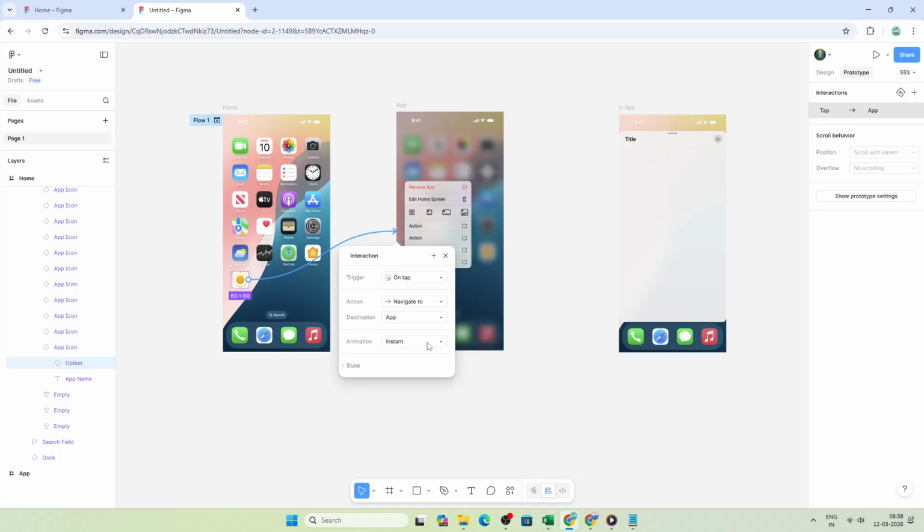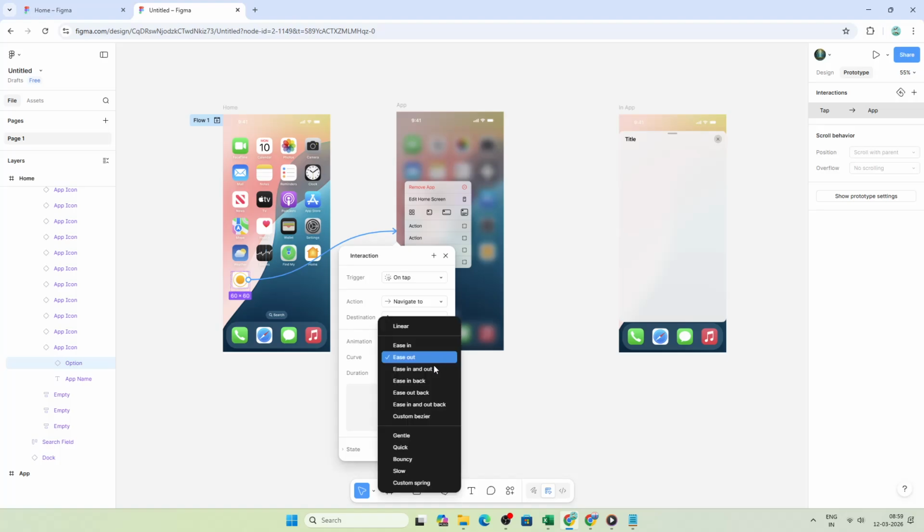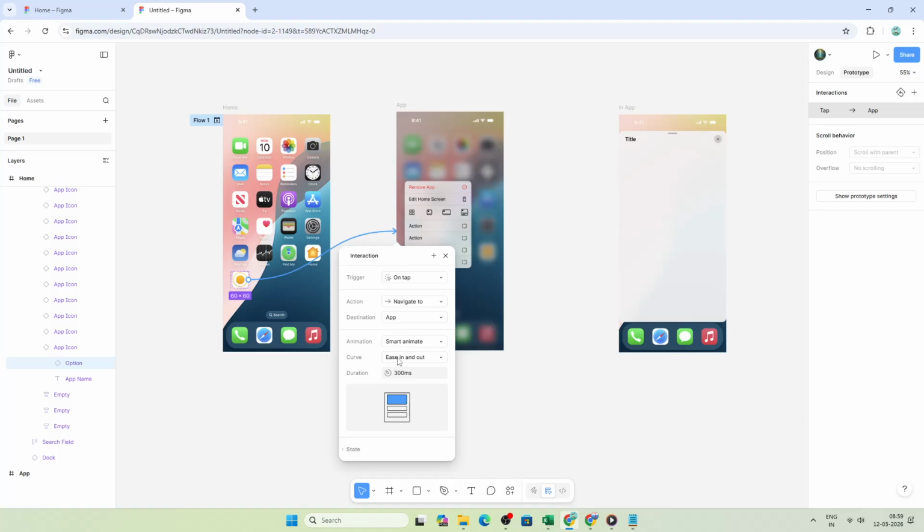Then pick an animation. Dissolve gives a subtle crossfade, Slide in feels like a standard page transition, and Smart Animate can create smooth, context-aware motion when matching layers exist between screens. Choose the option that best fits the feel of your app.